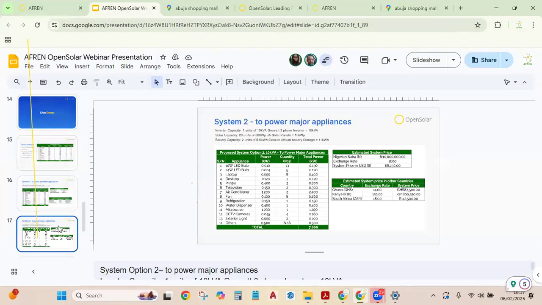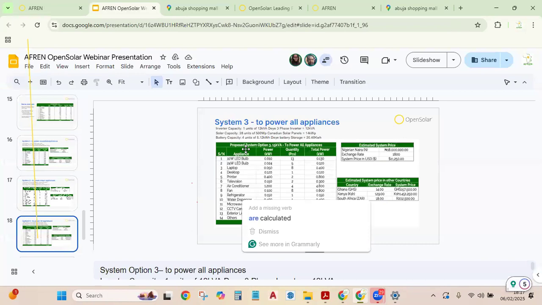Let me check my design for the third option. Option 2, we have 28 units of 500 watts peak Canadian solar. Then we have 1 unit of Deye 3-phase inverter, 12 kVA. And we have 4 units of 5.12 kilowatt hour Deye battery. So that is what we will be using for this third option.